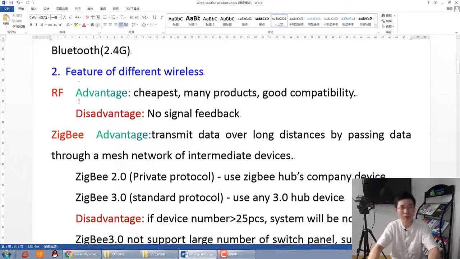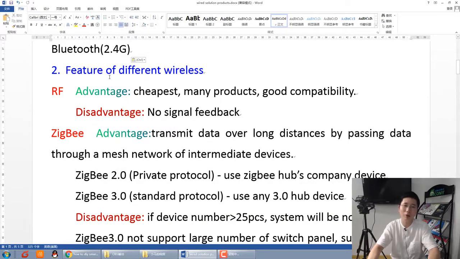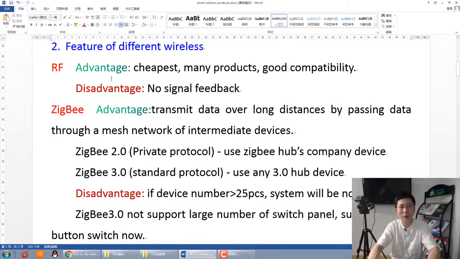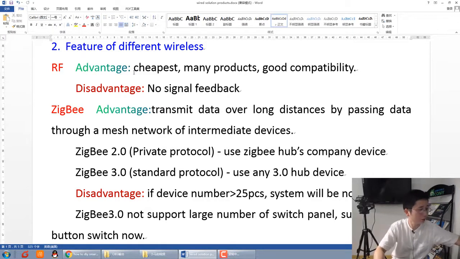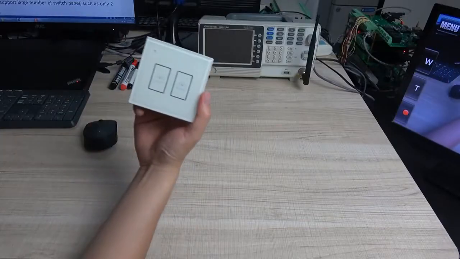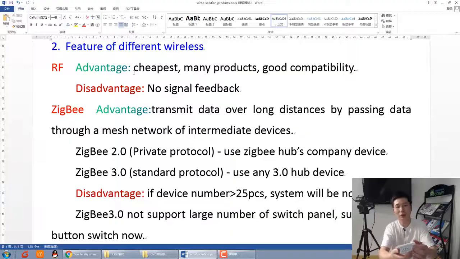Let's begin. What are the features of these different wireless protocols? So we can see the first, RF. What is the advantage? RF is commonly used and has been for many years. It is the cheapest, so there are many products, just like this switch panel. This is an RF switch panel. And RF products have good compatibility, so they can use many gateways.